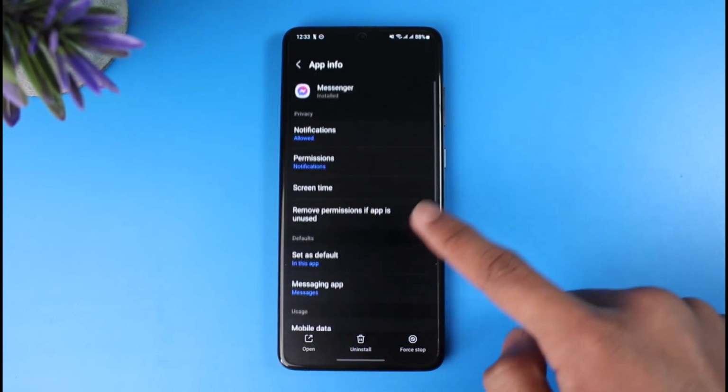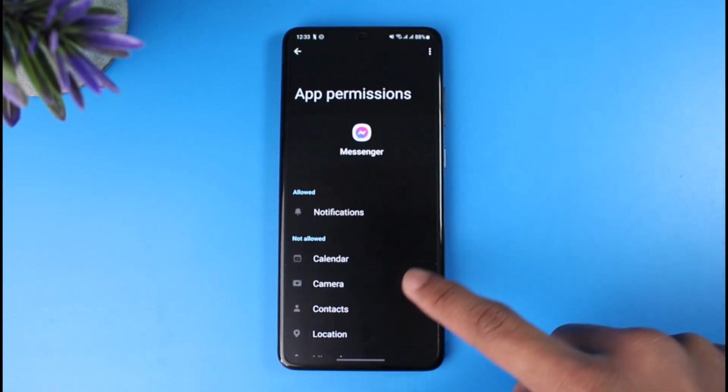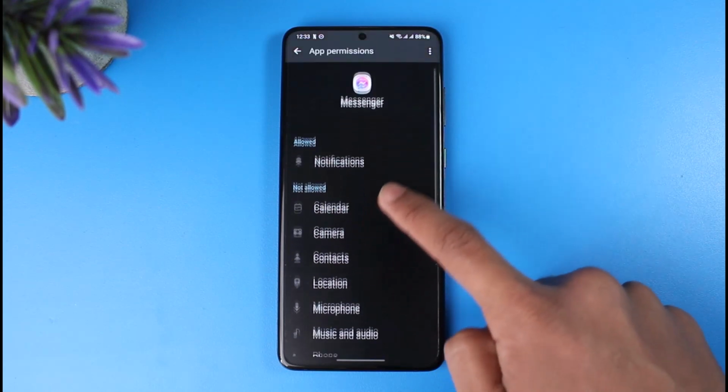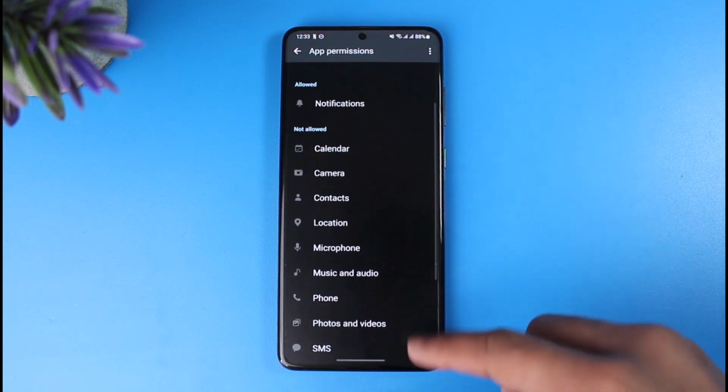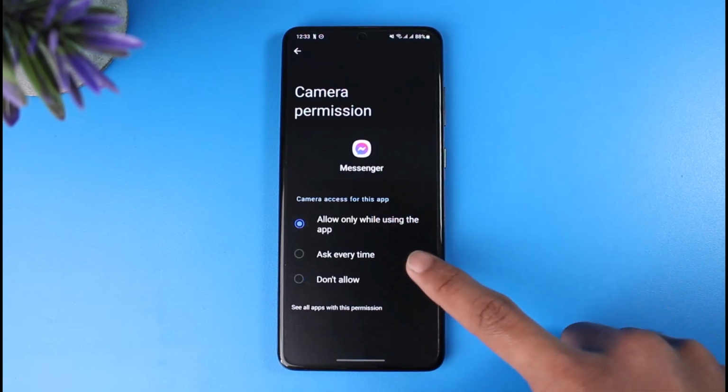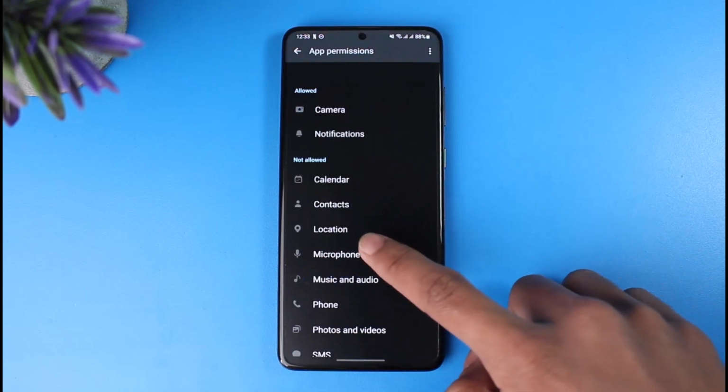So you have to look for the option called permissions at the very top. And as you can see, allowed and not allowed. Under allowed we only have notifications, under not allowed we haven't allowed any of the permissions. So first things first, we'll tap on the camera, we will allow the permission and then come back. Then we will go to location.